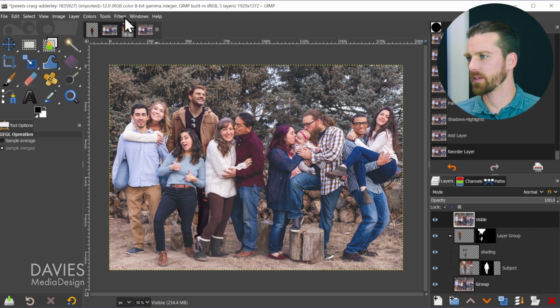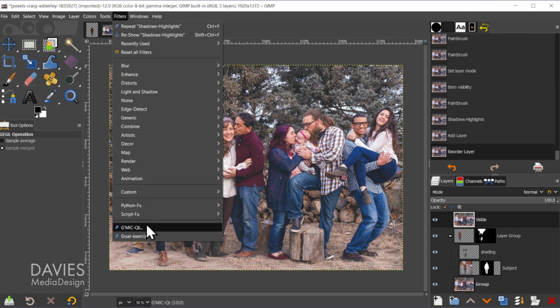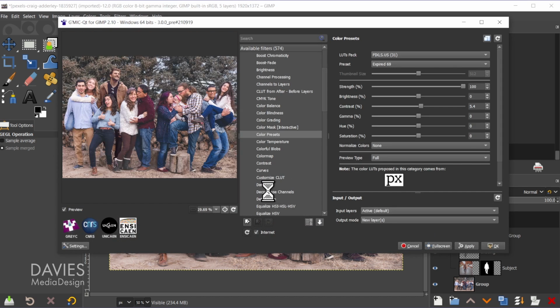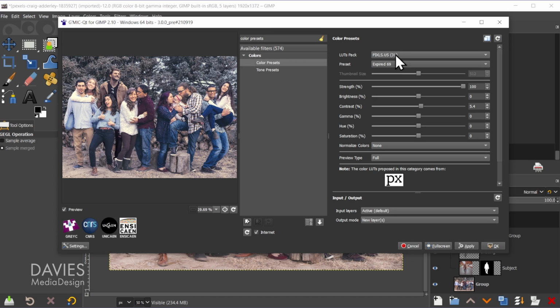So one way to do that is to go to Filters, Gimmick QT. This is an external plugin. I have an entire tutorial dedicated to how to download and install this plugin for both Windows and Mac. But here we have color presets, so just come up here and type color presets, and I just went with this random preset, so pixels.us, expired 69, and you can always play around with the settings here. I'm just going to leave them at the defaults, and I have the output set to new layers, which means the final result will be placed on its own layer. So I'll come over here and click OK.